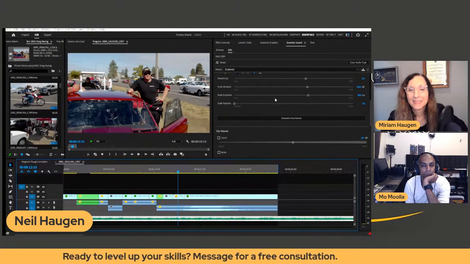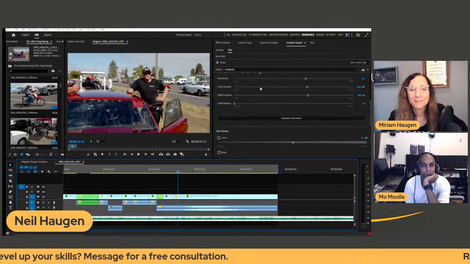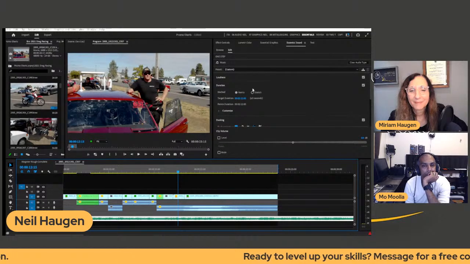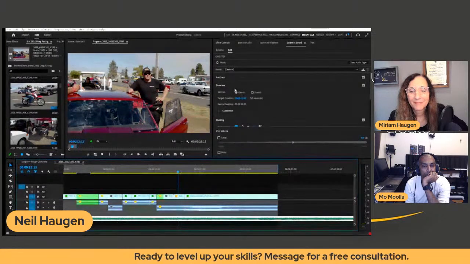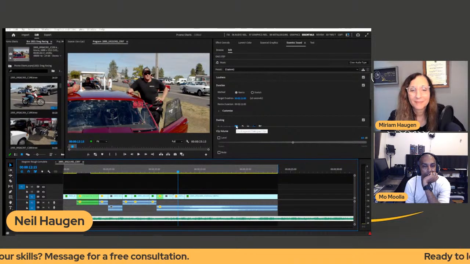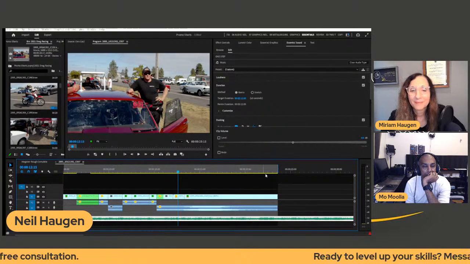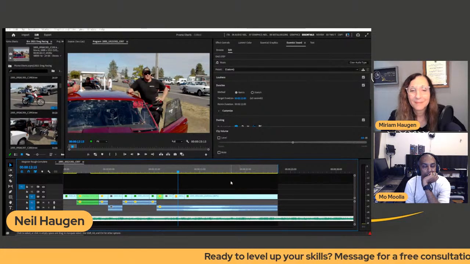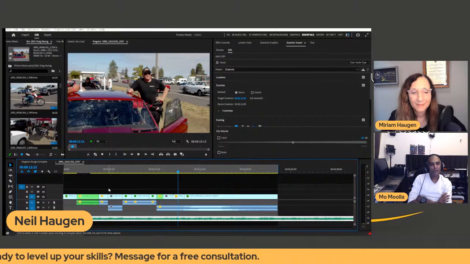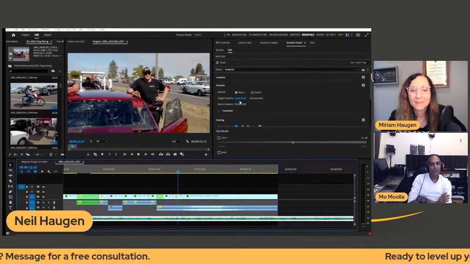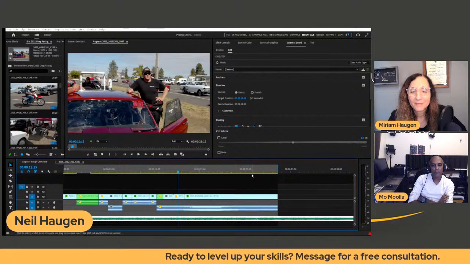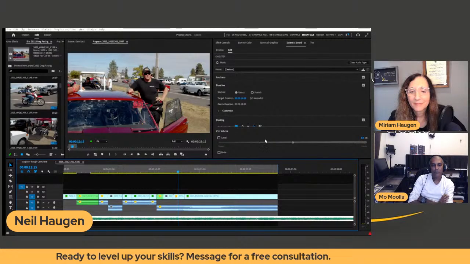This kicks you over into the Essential Sound panel. You notice the way this changed all of a sudden? It says target duration and remix duration. Well, because I've got other stuff on this sequence, it didn't automatically figure out exactly what I need. If I only had my video media right here on the sequence, it would automatically pop up with a target duration of that. So it doesn't know what to do.